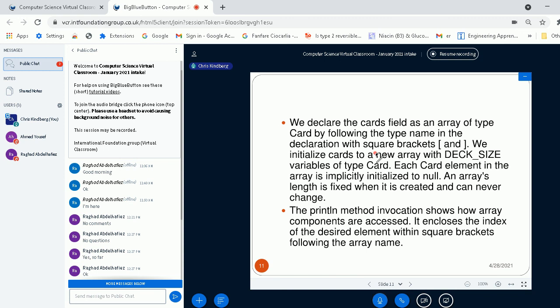We initialize the cards to a new array with deck size, 52, variables of type card. And each card element in the array is implicitly initialized to null. I mean, they don't receive any value before you use, like, cards 55 or 53, before you actually assign a value to that, then by default it's going to be given the null value. An array's length is fixed when it's created and can never ever change.